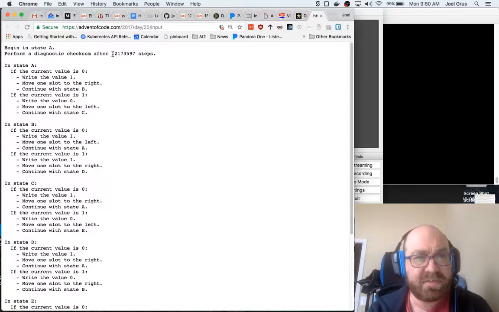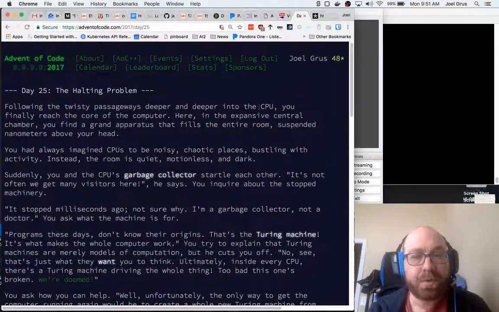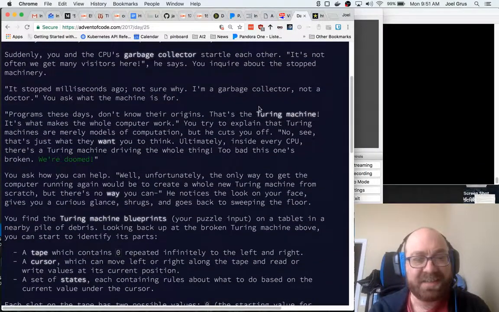The bad thing here is that this is a lot of steps, which means it might take a long time, but it probably won't take that long, actually. It's only 12 million. Okay, so we're going to make some classes.